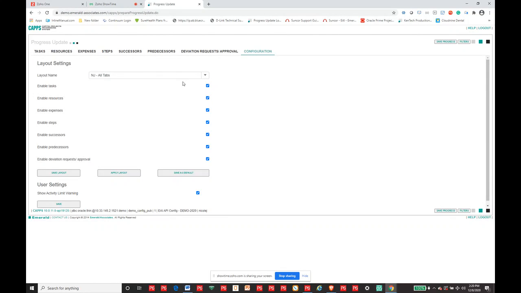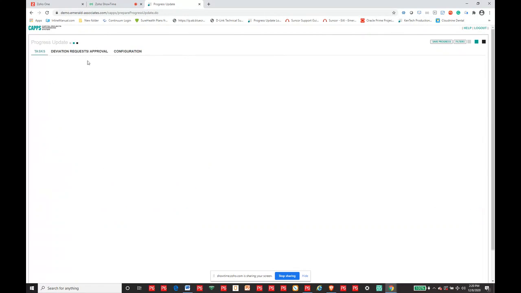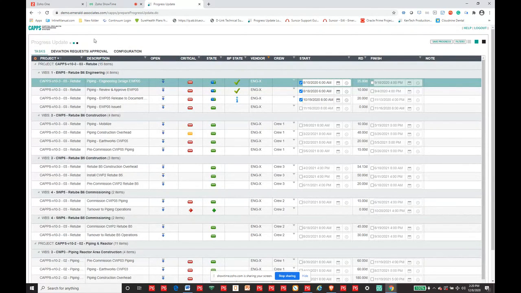So if I create a layout, in this case, I'm just going to change to one that's already created. If I have a user that all they need to do is update information that has to do with the tasks, they're not updating expenses or steps, anything like that, I can just create a layout like this. And if I apply that layout, then they're going to log in and see a much less busy desktop.